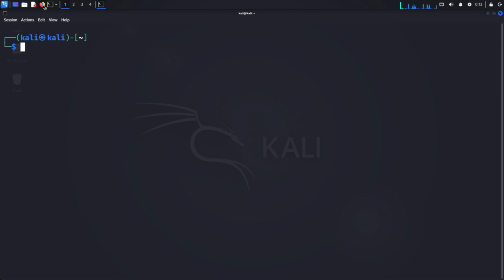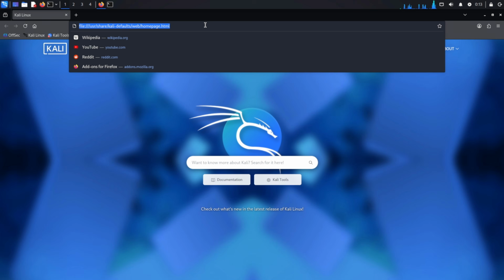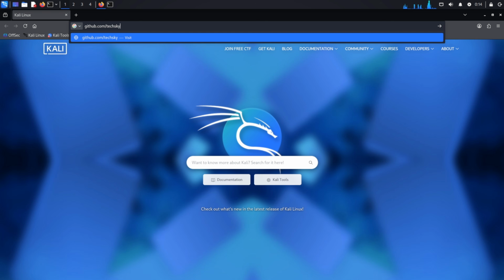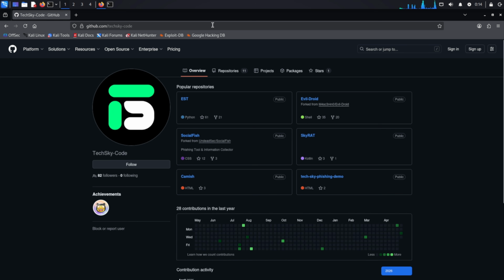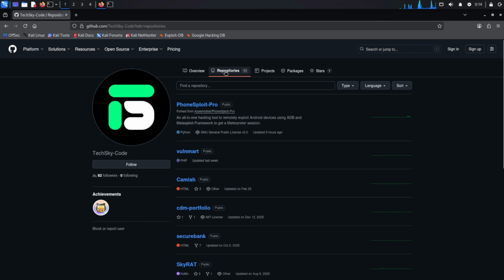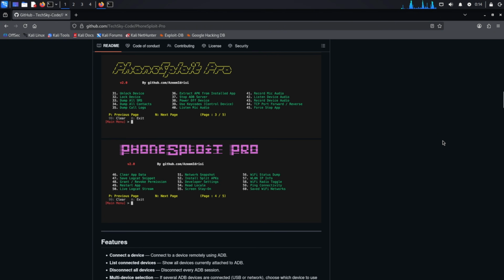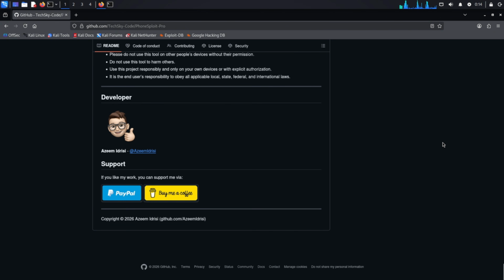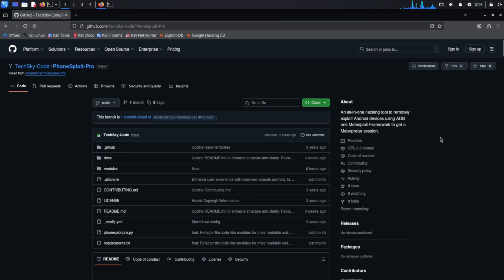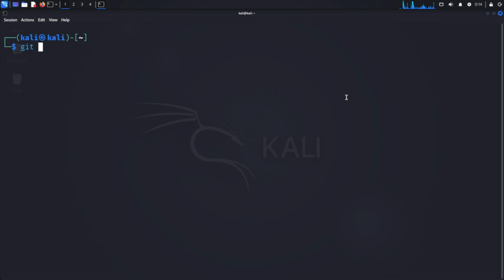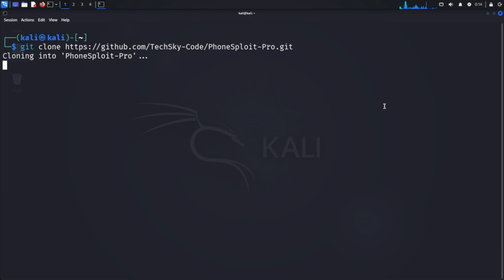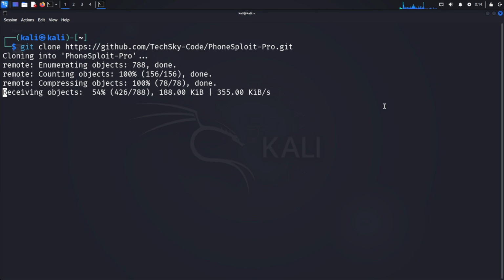Open your web browser. In the address bar, type github.com/techsky-code and press enter. Click the Repositories tab. You'll see PhoneSploit Pro listed. I've forked this project and fixed some minor issues to ensure a smooth experience. You can read the complete documentation, but I'll demonstrate everything step by step. Copy the repository URL. Back in your terminal, type git clone and paste it. Press enter and wait for the cloning process to complete.